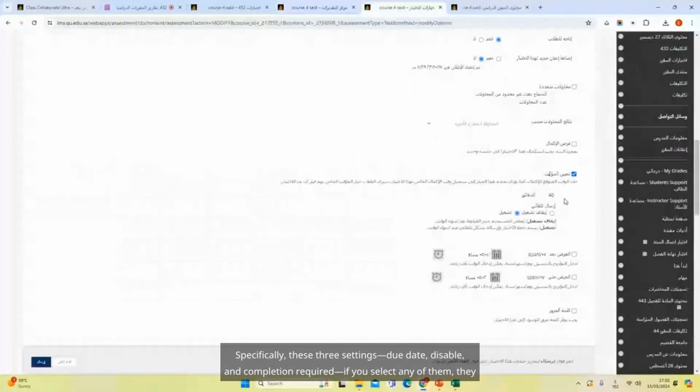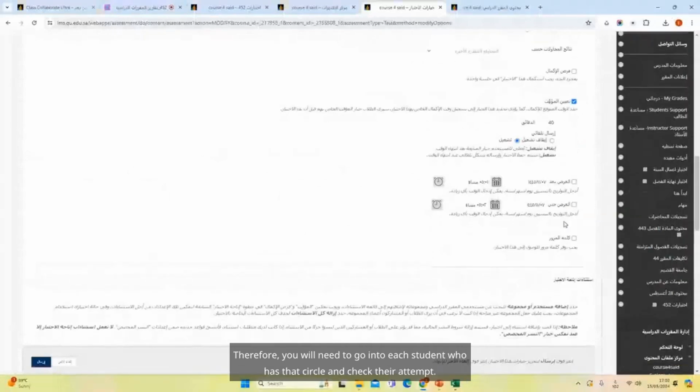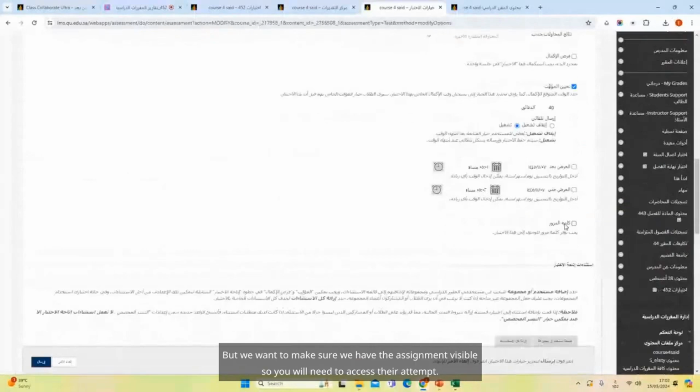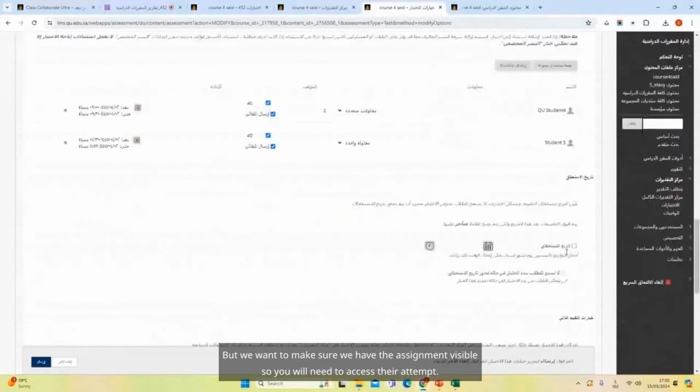Specifically, these three settings, due date, disable, and completion required, if you select any of them, they could lead to the issue that appears in the grading center, which is the yellow circle, or the blue circle. Therefore, you will need to go into each student who has that circle and check their attempt. But we want to make sure we have the assignment visible, so you will need to access their attempt.